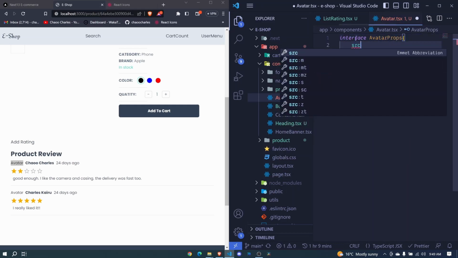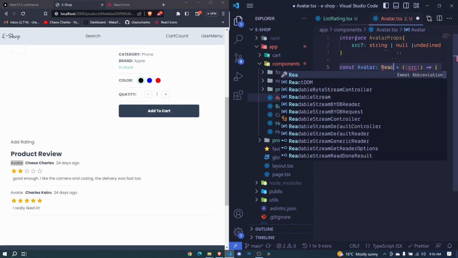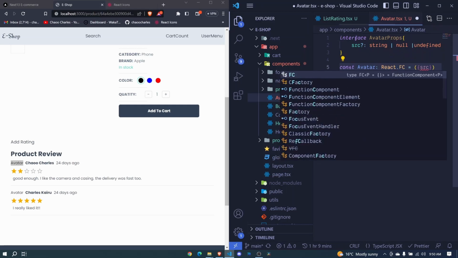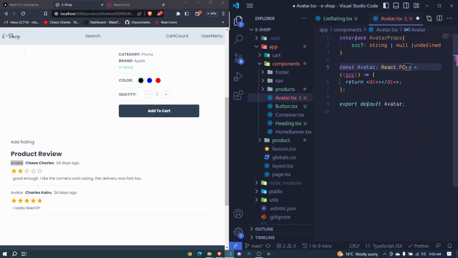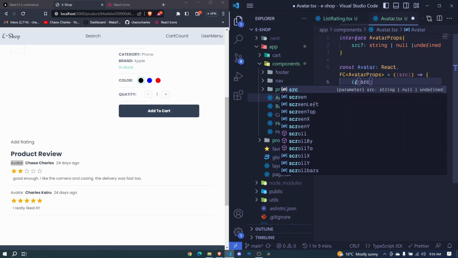We receive an SRC, which will be optional and it can be a string or it can be null or it can be undefined. So right here, we'll destructure that SRC, but our component doesn't know about it. So let's make sure that it knows by adding React.FC here, angle brackets, and we pass our avatar props. So before we return anything, we will perform a check. Does this SRC exist? Did we pass this particular SRC?